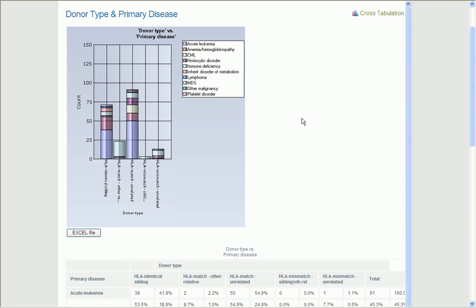Cross-tabulation is the third type of report you can create using BMT base. The end result of a cross-tabulation report is a contingency table that records and analyzes the relationship between two form questions, and a chart that is the graphical representation of the analysis.